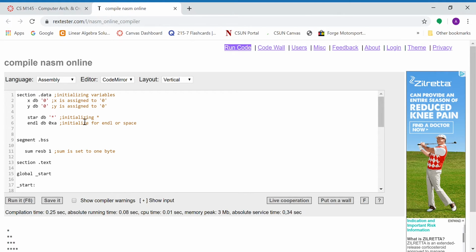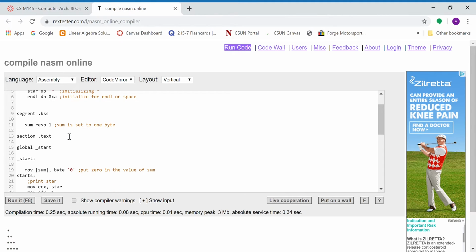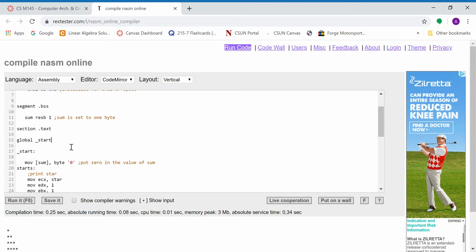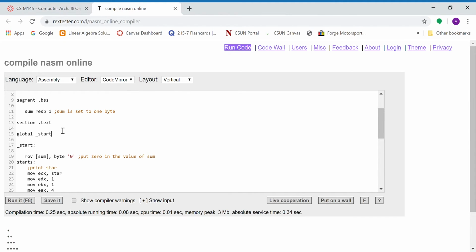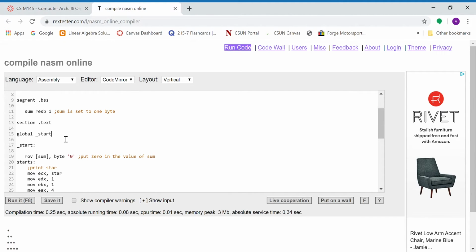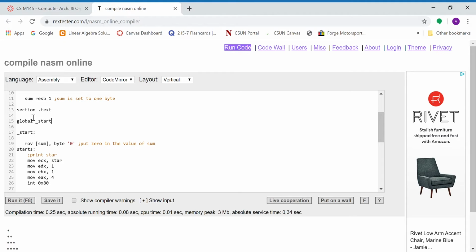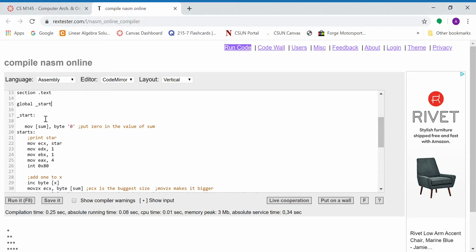So here's my initializing section, and then my next section is segment .bss, in which I initialize the value of sum. I set the value of sum to 1 byte, and then here is my text section where my main code starts. So here is section .text, then global _start, and then here's my main start.